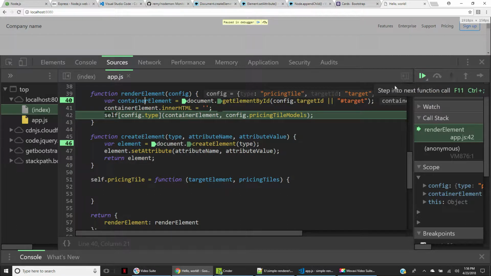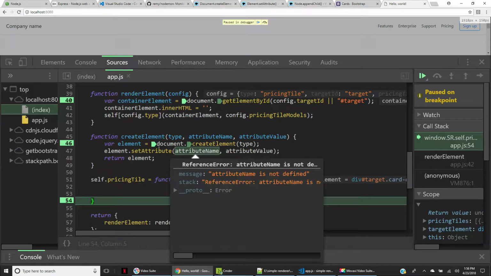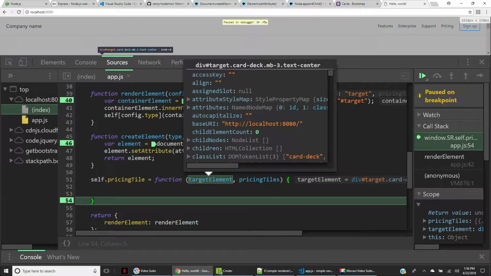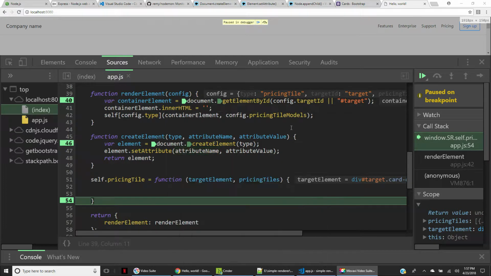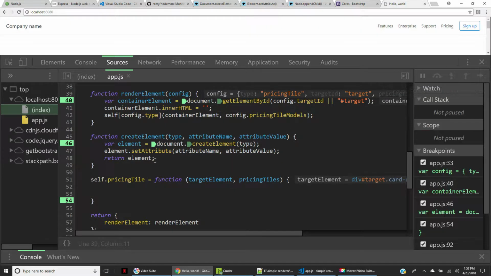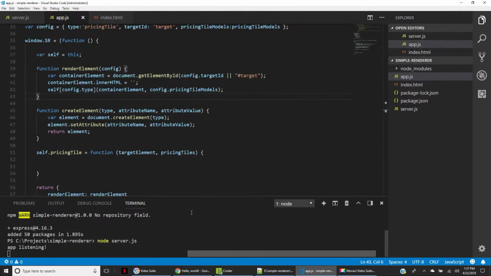So over here on the left, we see step into function call. So we'll step into that, and we can see we successfully went into the pricing tile function with target element and our pricing tiles model. Okay, so our next step is actually going to finish filling out the pricing tile function so that we can read in our JSON model and build up our HTML based on the JSON model.